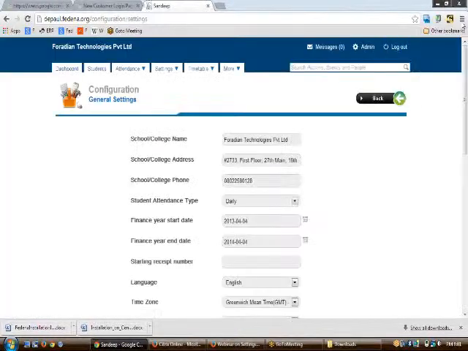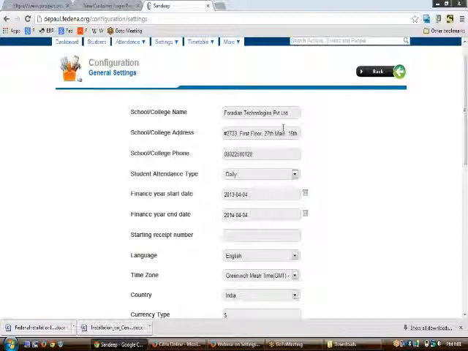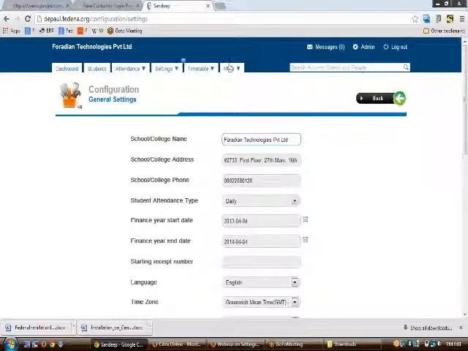In general settings, we let the application understand more about our organization in detail. We are asked to enter the school and college name, the address, the phone number, the attendance type, and so on. First, you need to enter the school and college name so that it will be available in all the receipts and on every page that you will be accessing using Fedina. Then the address and the college phone number are to be entered. Then comes the attendance type.